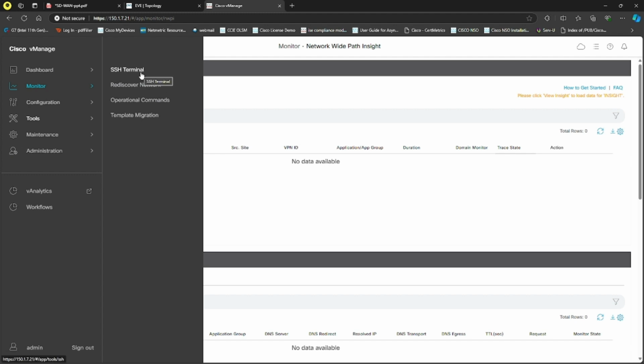So SSH terminals, which, as the name says, is taking SSH sessions to your branch devices using the vManage web interface. If you want to rediscover your network, if you're seeing that any of the devices for some reason is not coming online, you can start to rediscover. It will be resource consuming, just be careful.